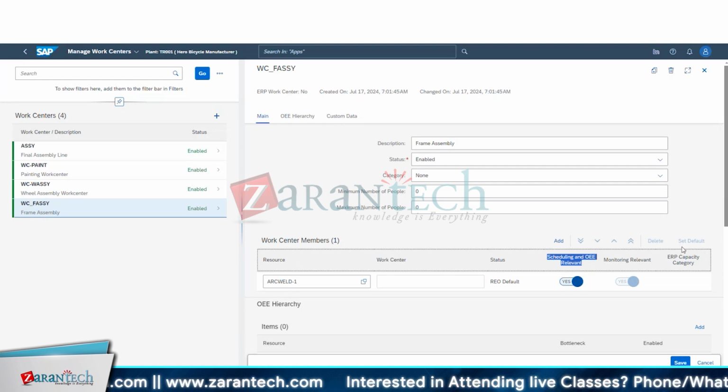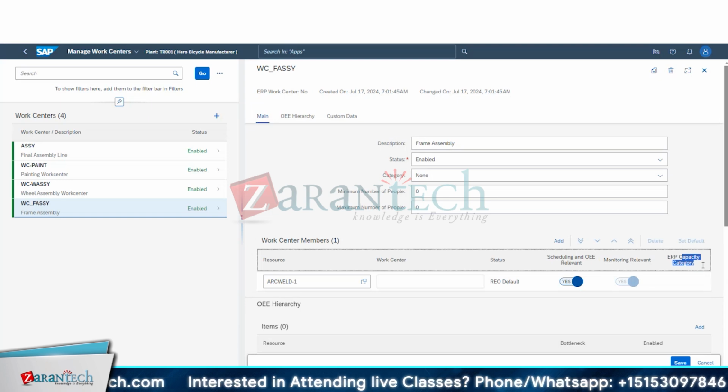So this is the one thing which I think we were discussing. This capacity category is the one which has been transferred from the S4 side. This is the capacity category of that particular work center.